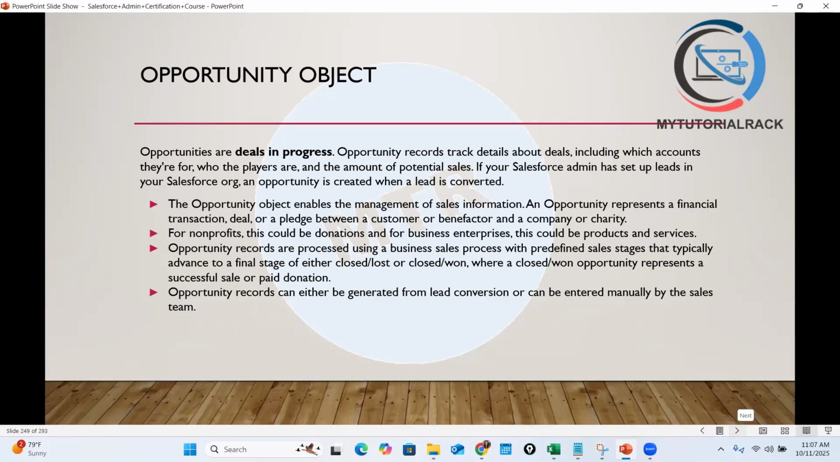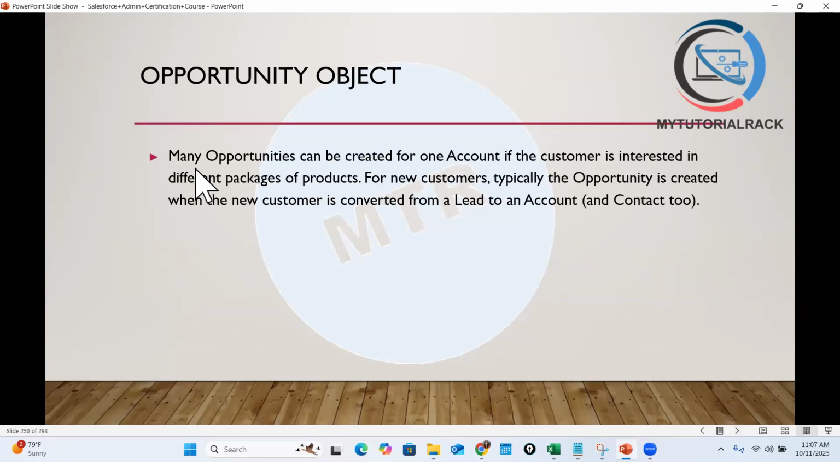Opportunity is nothing but a sales transaction. Many opportunities can be created for one account if the customer is interested in different packages or products. So you can create more than one opportunity with a particular account because you might be selling different products, different packages, and the other company might be interested in all or some of your packages. For a new customer, typically the opportunity is created when the new customer is converted from a lead to an account and contact too. So whenever you're doing a lead conversion, an opportunity also gets created.